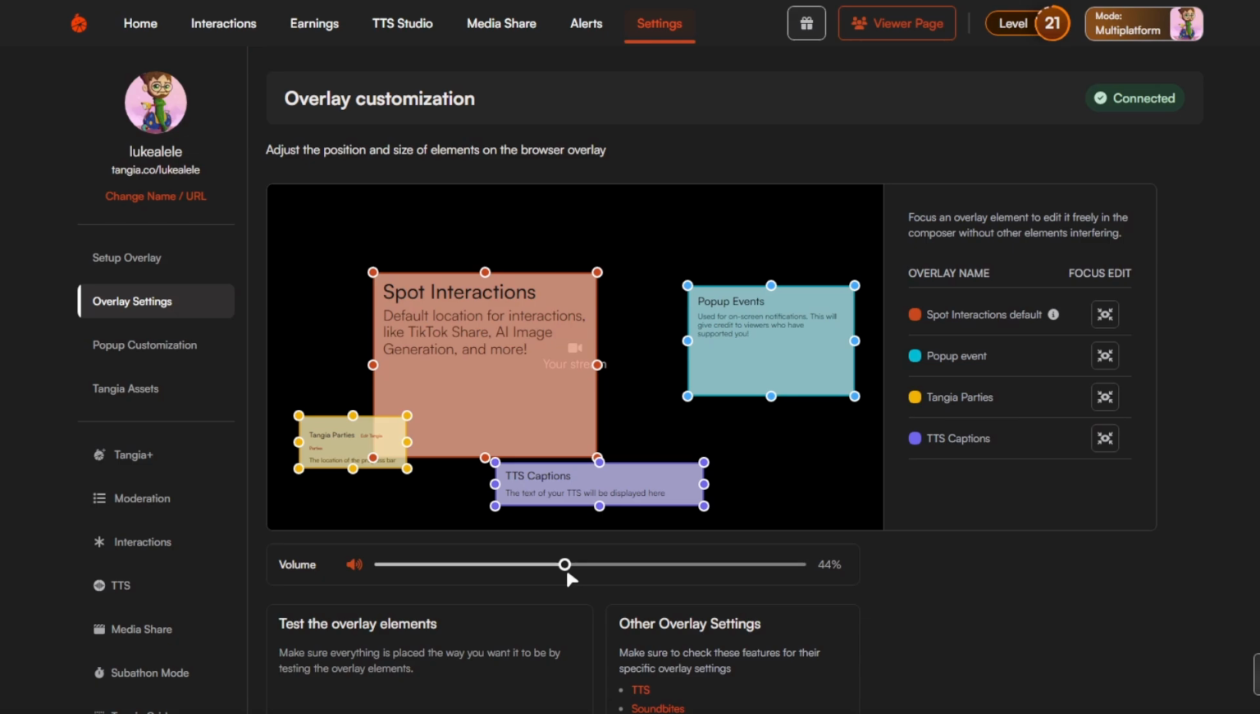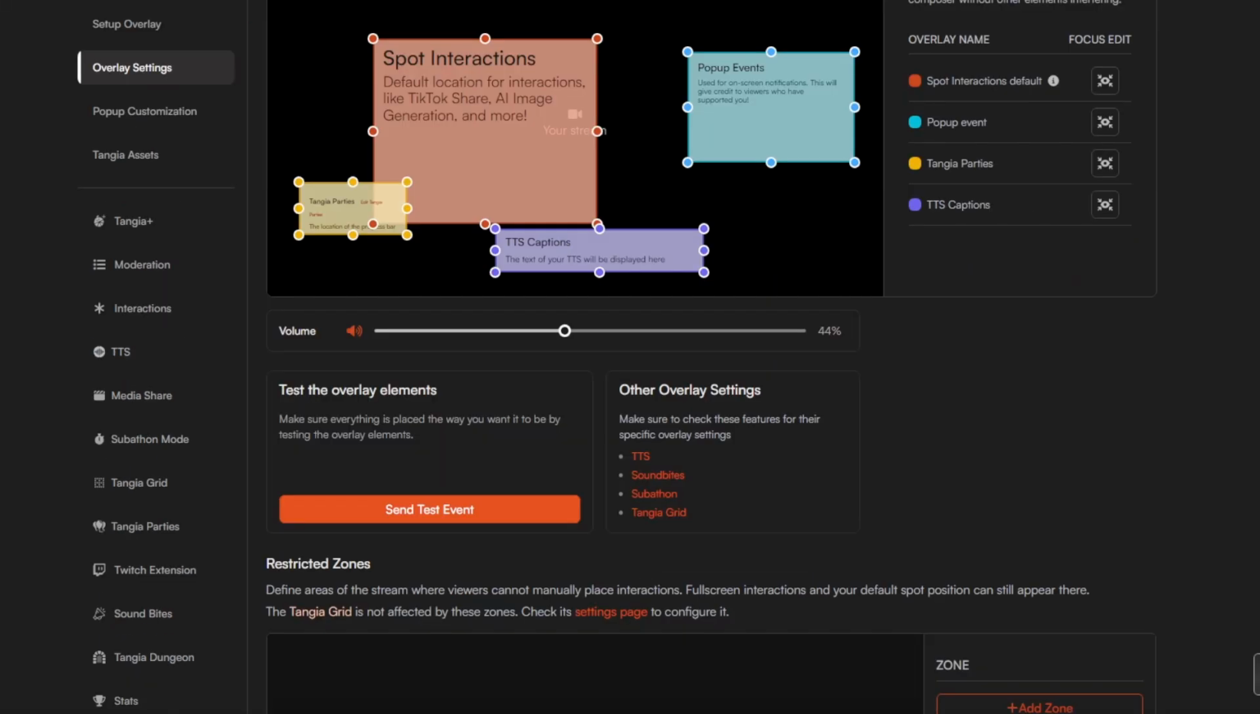For me, I don't ever want the alerts to be louder than me, and I don't want them to be overly too loud compared to gameplay. So I found around 40% works for me, but it's going to be different for each one of you. If you want to test to see what they look like when they come up, you can click send test event on this page here too.